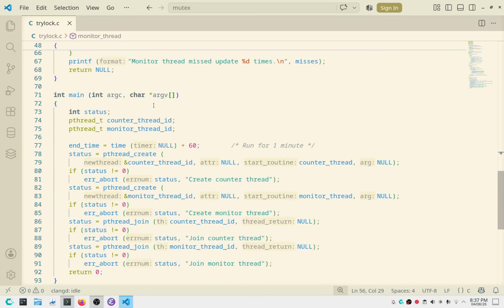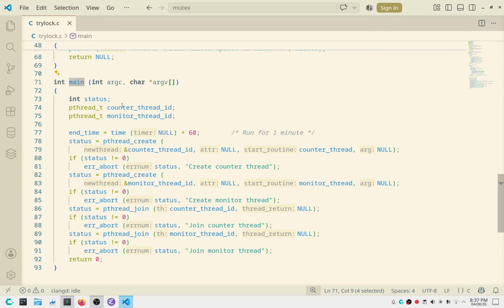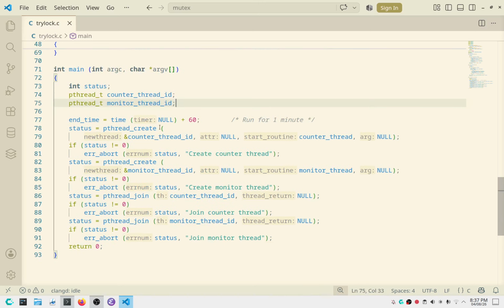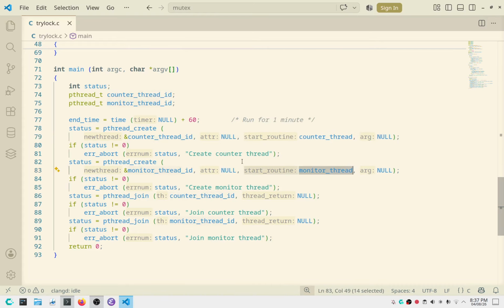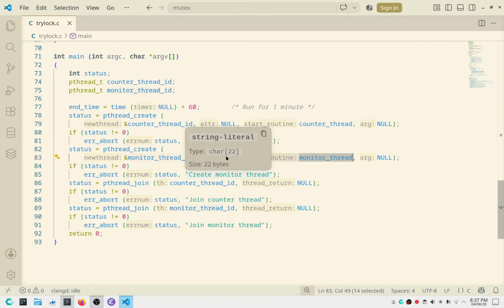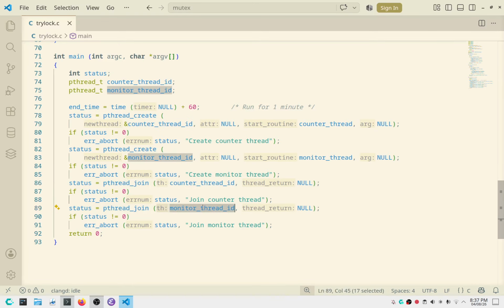So what we do here in this program is we have the main function, and as you can see, we have two thread IDs, one for counter, one for monitor. So we create the counter thread here, and we create the monitor thread here. Then what we do is we join the counter thread and we join the monitor thread. So we wait for the counter and monitor threads, and then we exit the main routine.